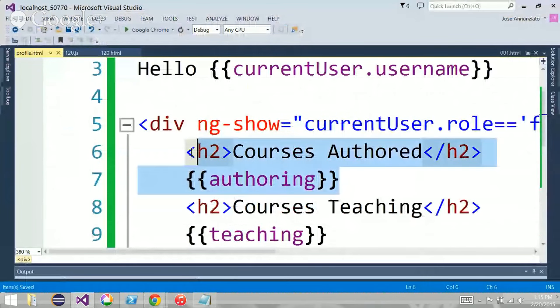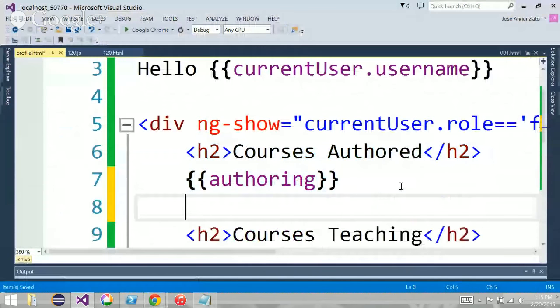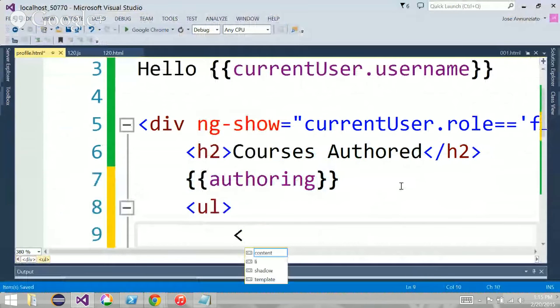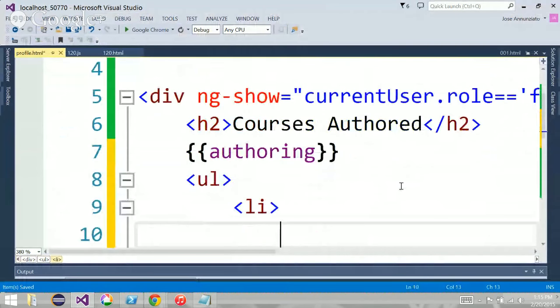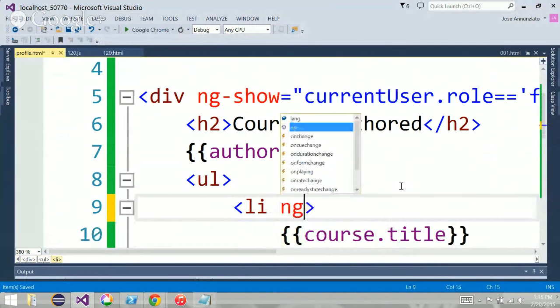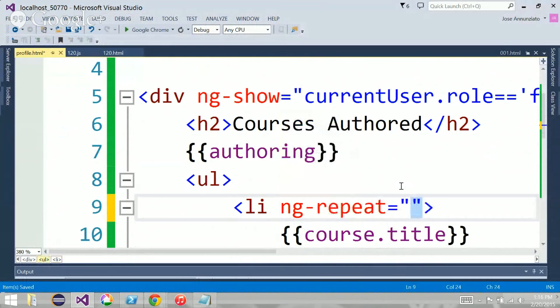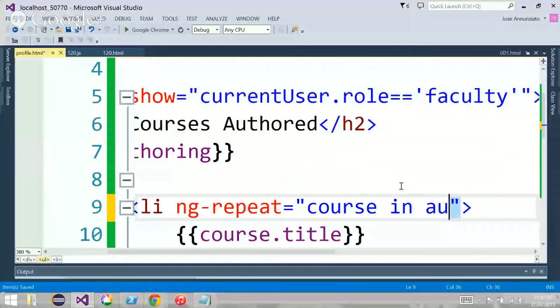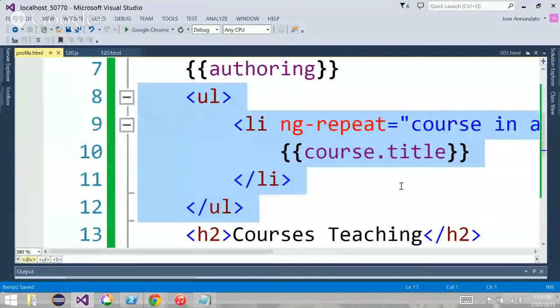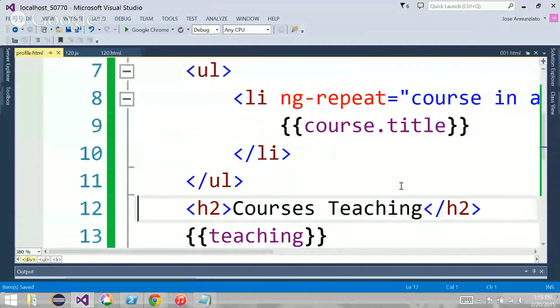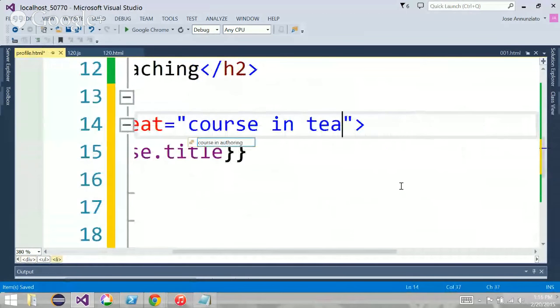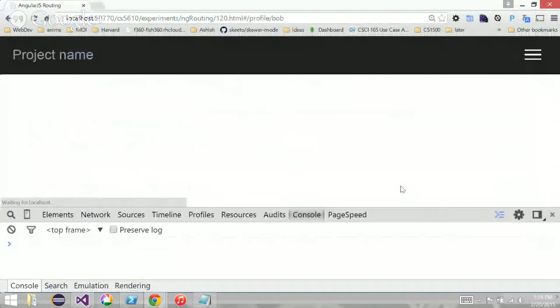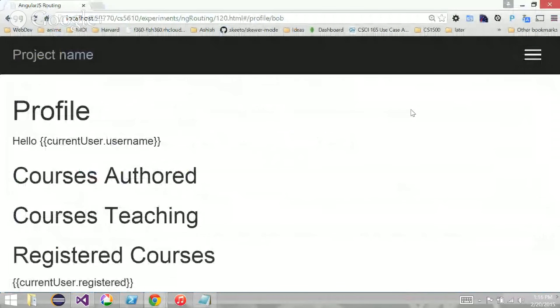So now I can iterate this. Instead of displaying like this, I can just iterate, right? I can just say, you know, UL, LI, and just show here the title, from the course, with an ng-repeat, course in authoring, right? And something similar for teaching, the same thing, but this is iterating over teaching, right?